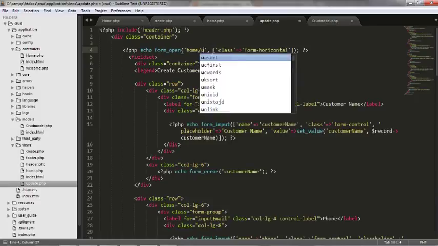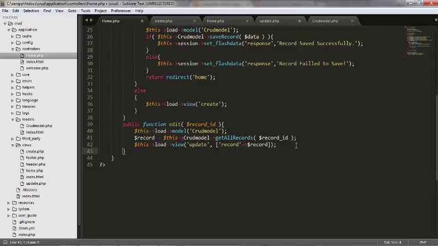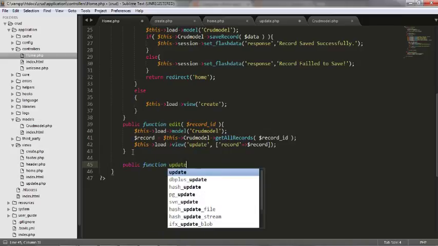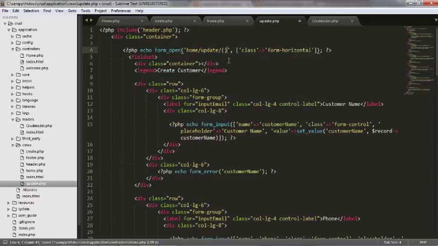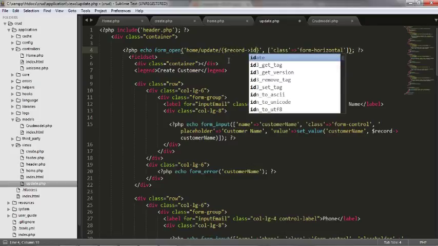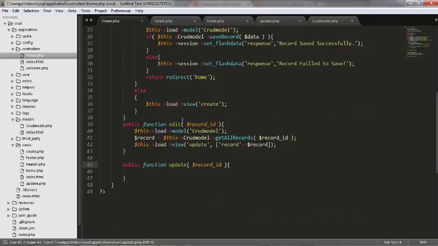Now whenever a person clicks the submit button in the update form, it should call a function called update inside our home controller. Public function update, and an ID will be sent to this. It is the record ID. The record ID will be received here.